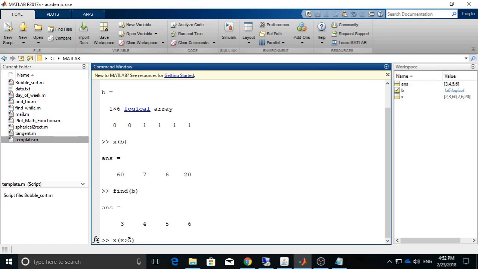So this will include 2 steps. X greater than 5 is basically to do the comparison and generate a logical vector. Right? So more specifically, this is actually done by X(find(X greater than 5)), because the find will return the array of indexes, and that array of indexes will be used to index X. So this is how you can use vectorization to simplify the operations in MATLAB.